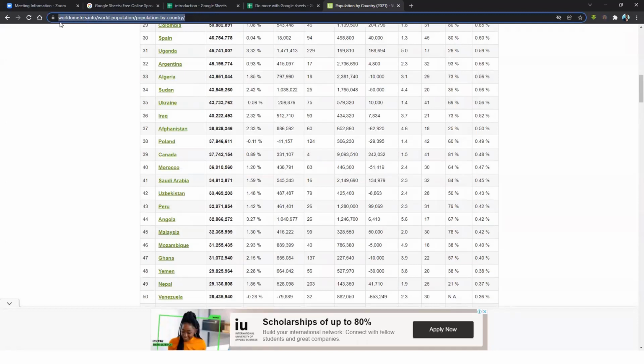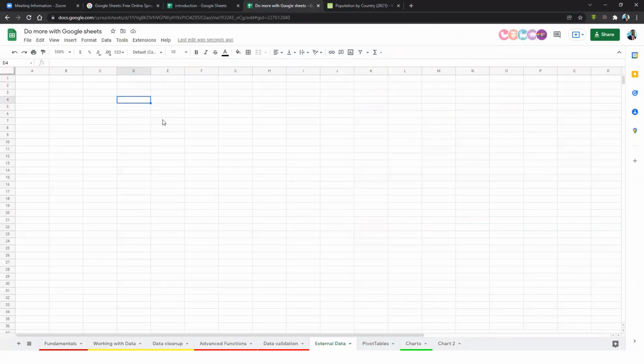So I'll copy this, go to my sheet and use one of the functions, IMPORTHTML. So I'll do equals IMPORT. Here we have so many options: IMPORTFEED, IMPORTDATA, IMPORTRANGE. You can use this option to import data from another spreadsheet, or you can also use this to import data or a table from an HTML page. So I'm going to click on this.